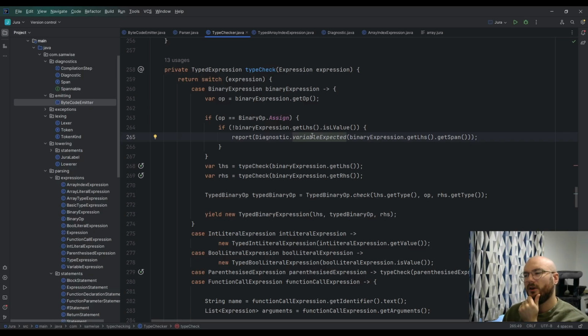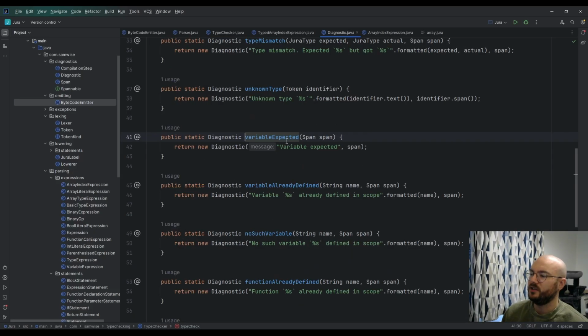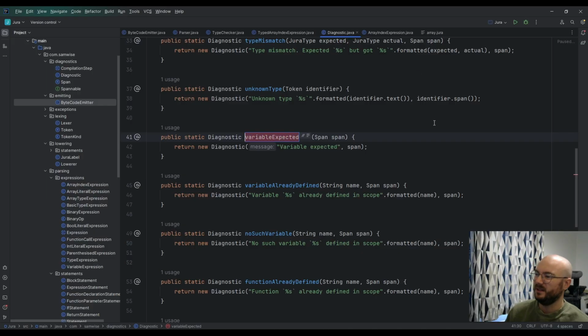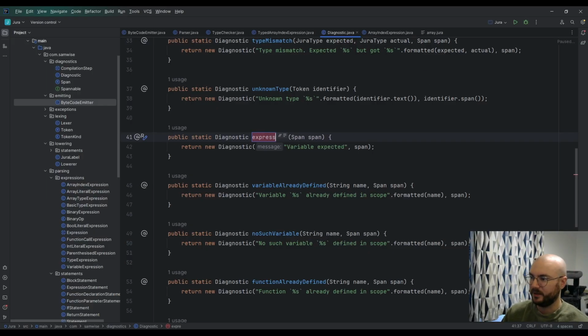Okay, that's a bit odd. I'm going to change this because it's not really a variable now on the left. Let's just say expression is not assignable. Yeah, I think that's better.